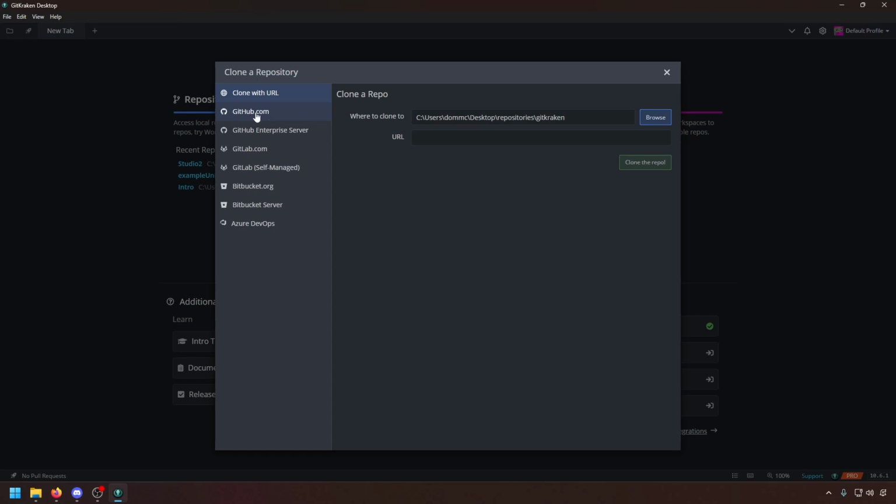Now, we're going to use the github.com method as it's simpler. Select github.com. Now, where to clone to? This is the target destination. You can select your documents and it will automatically create a folder in your documents to put all the files in, so you do not need to make a folder for this.